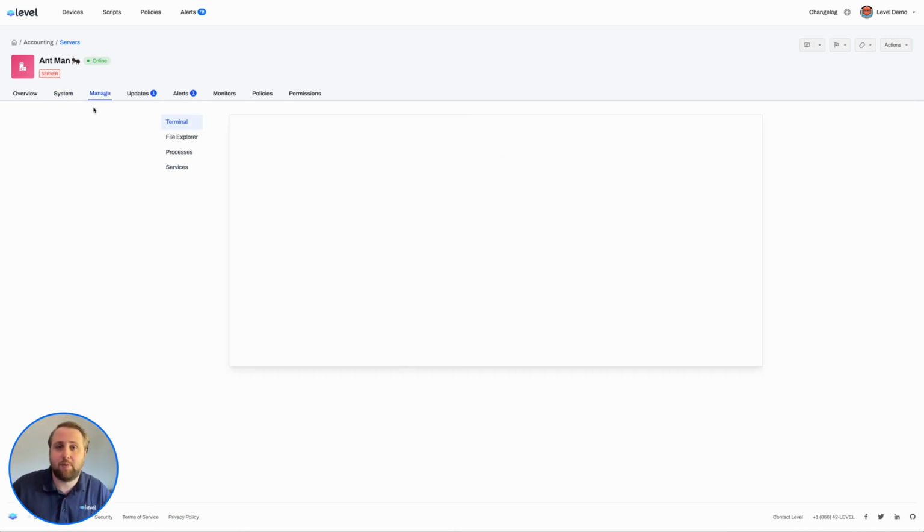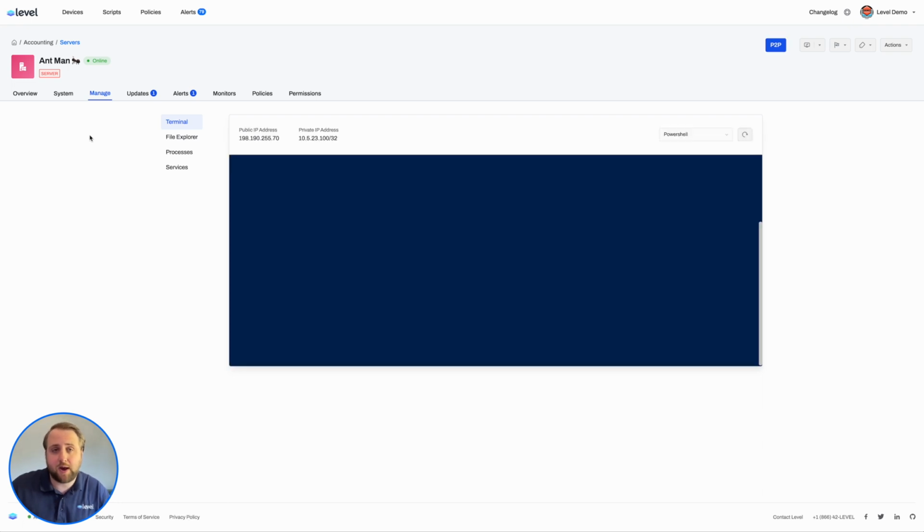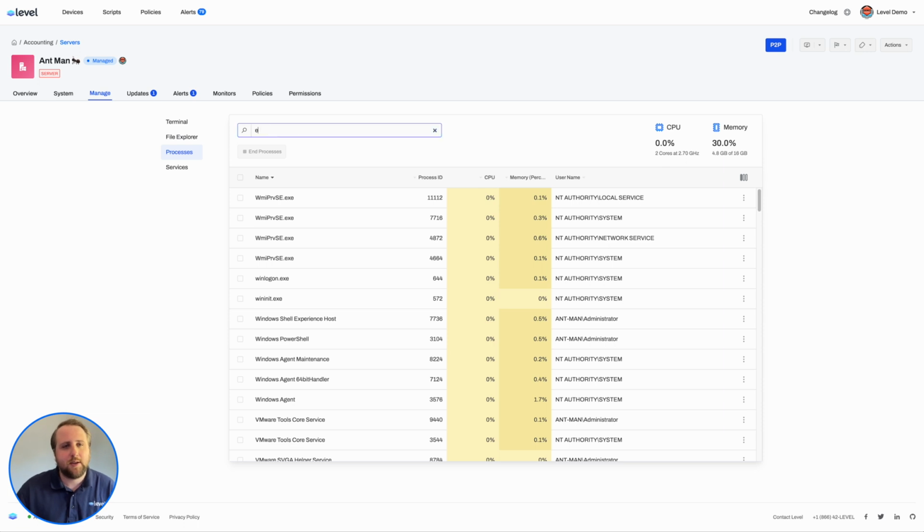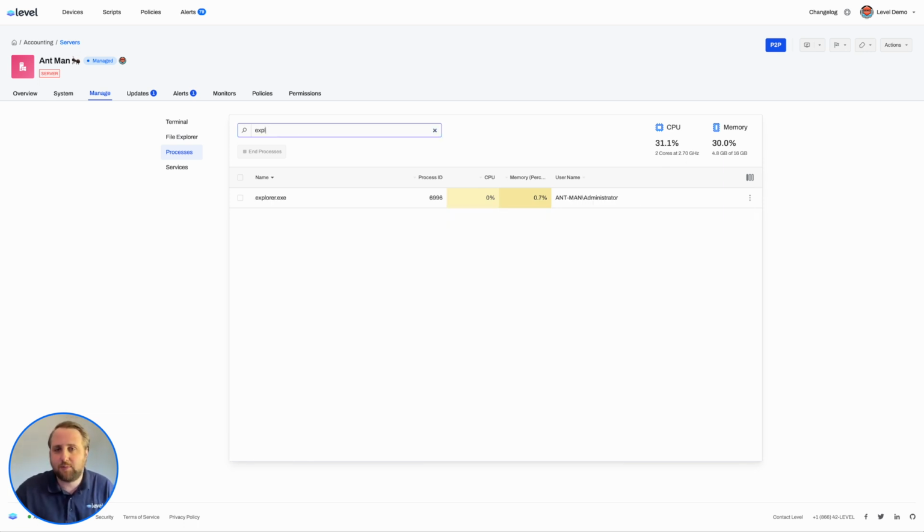The Manage tab provides access to all the behind-the-scenes management options without remote controlling the endpoint. This includes the same options you had available from the remote control sidebar, like terminal, file explorer, process, and service management. This allows you to quickly and easily manage your devices without interrupting the user's workflow.